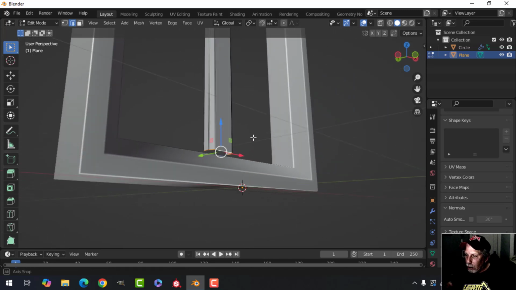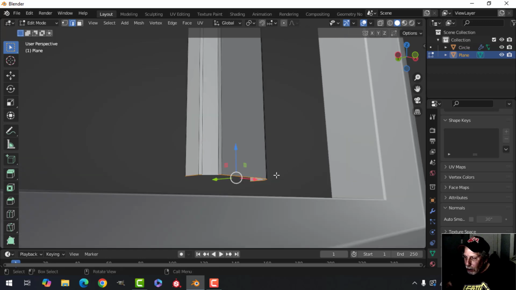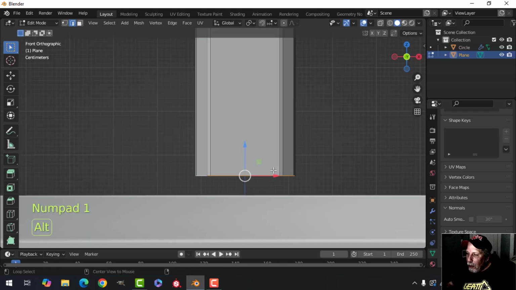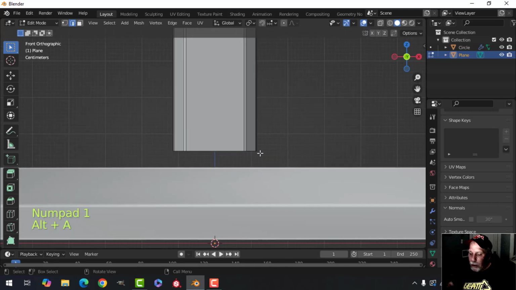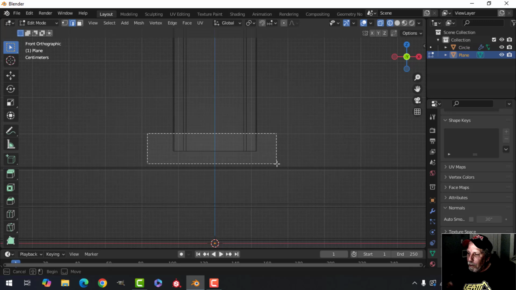Now I do have to Shift Alt and click, because if I just click, I only get a piece of it. But if I Shift Alt and click anywhere on the edge, I get the whole thing. Another way to select is to go into wireframe, Z, and then get this pie chart, choose wireframe, and now you can just box select.